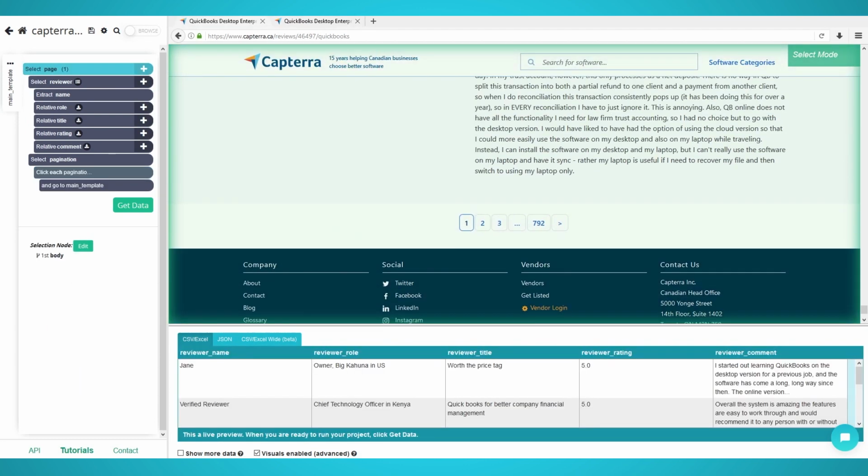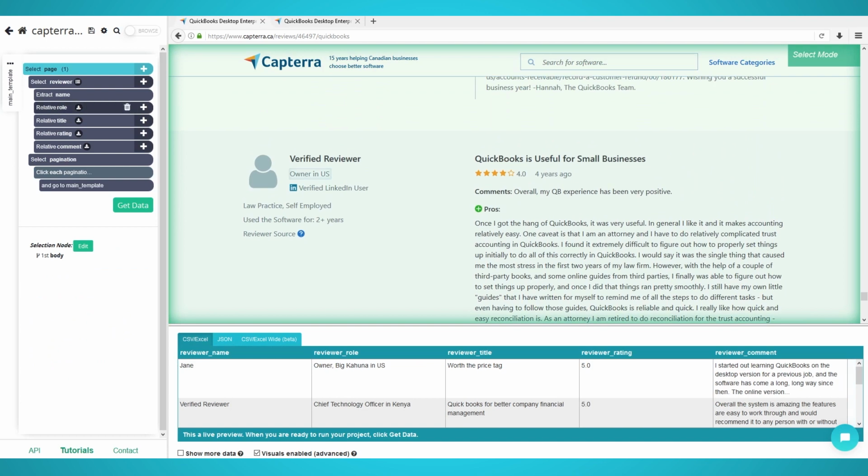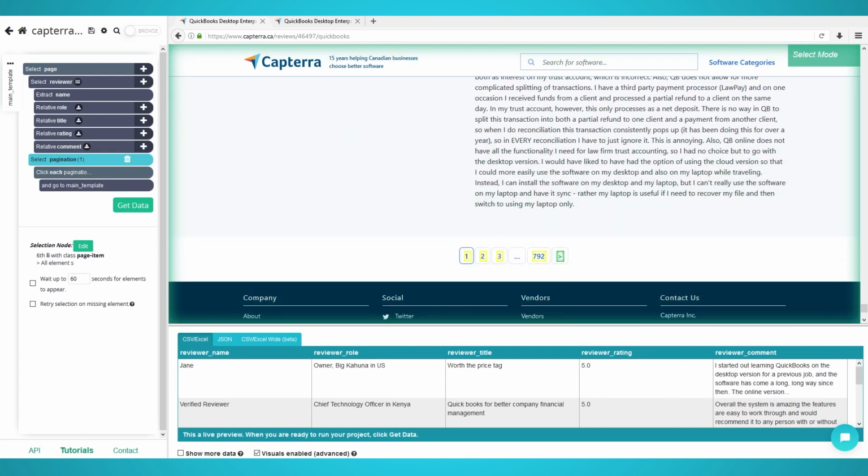Step 4. Start Capterra review scraping. If you got this far, you have successfully extracted review names, roles, titles, ratings, and comments. And you may have extracted other useful information using the relative select tool on ParseHub. Your pagination is also set up, therefore multiple pages will be scraped for you.